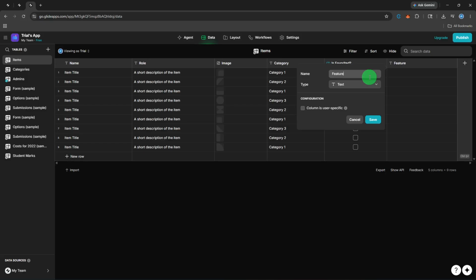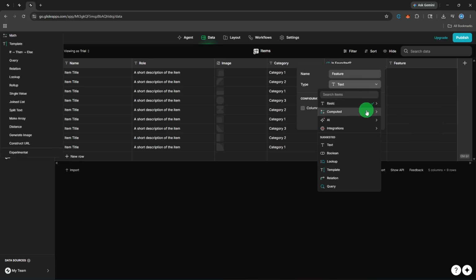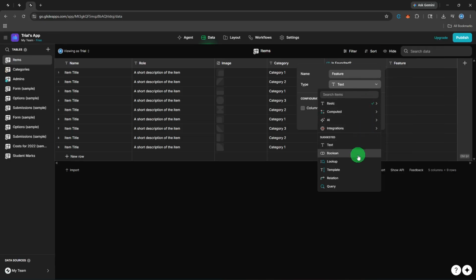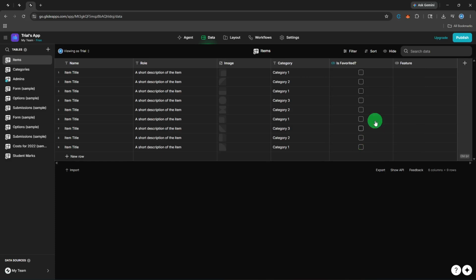Now, choose Boolean as the type. Selecting Boolean ensures the column stores only true or false values, which Glide displays as a checkbox or toggle in the data editor. This specialized type is what enables conditions, filters, and visibility rules to work reliably, because you're not dealing with ambiguous text like yes or no. It's a strict true or false value.